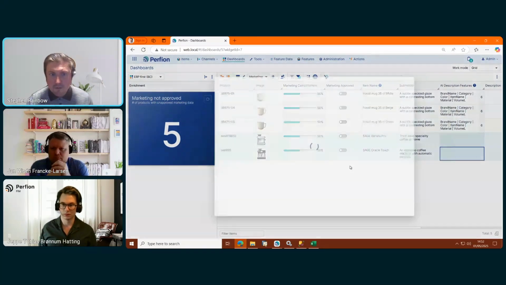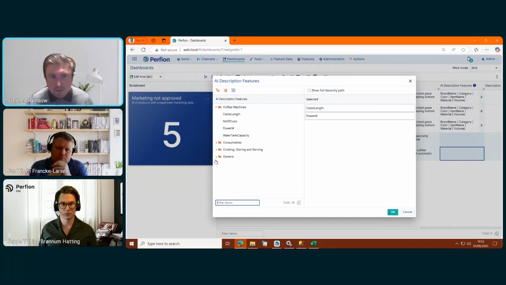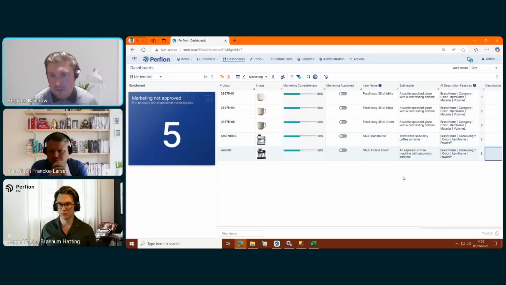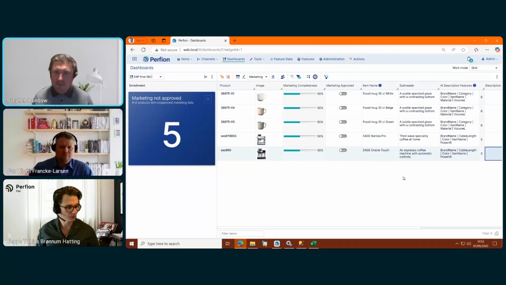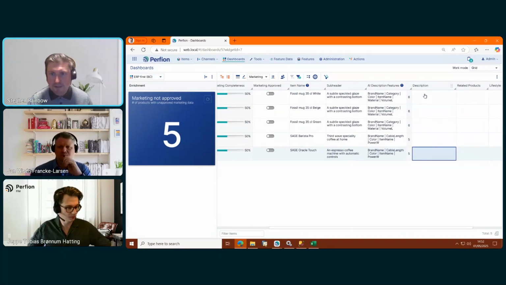And then for coffee machines, we'll go into a different section. Here I want to talk about the cable length and power consumption, as well as the color, the item name and the brand name. And then we've also got some features in here that dictate the number of words in the description that I get back, and even the tone, whether that's professional or marketing or some other style that you want to get back in terms of the description.